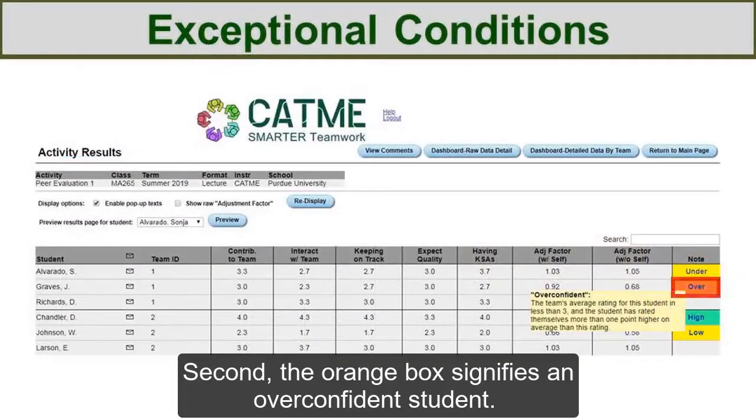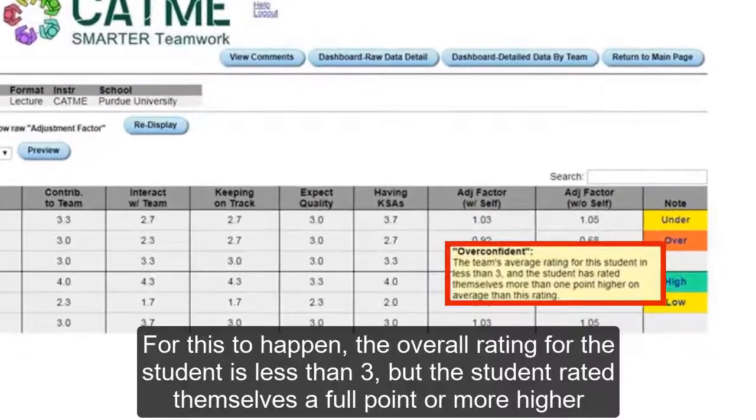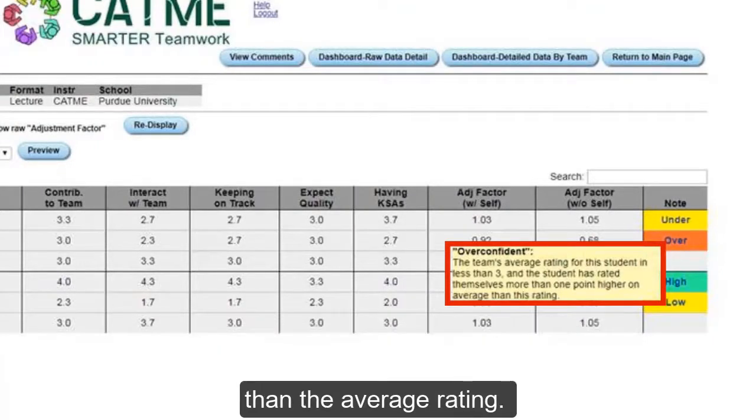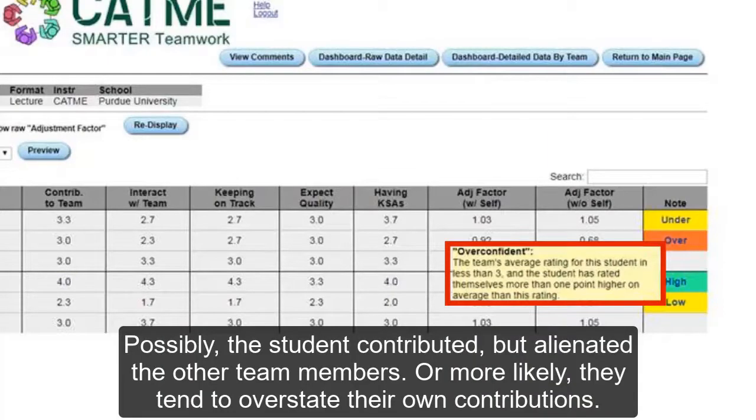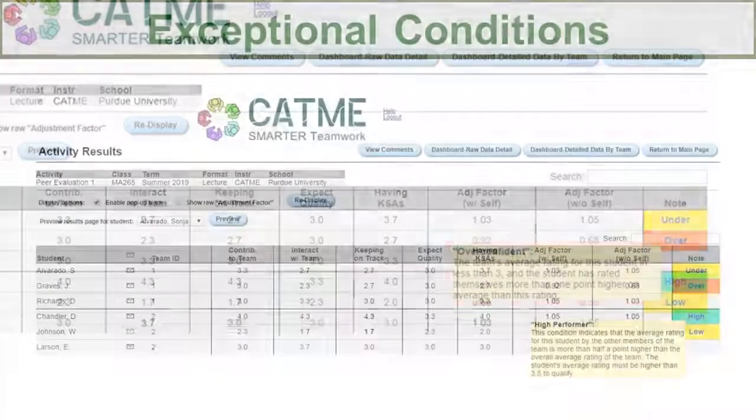Second, the orange box signifies an overconfident student. For this to happen, the overall rating for the student is less than 3, but the student rated themselves a full point or more higher than the average rating. Possibly, the student contributed but alienated the other team members, or more likely, they tend to overstate their own contributions.